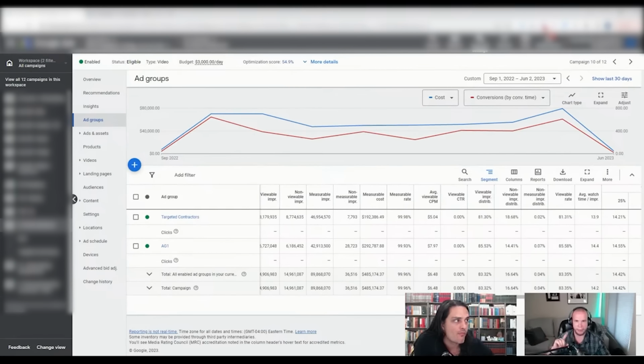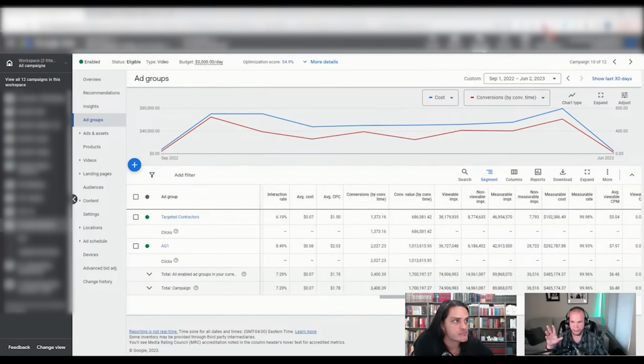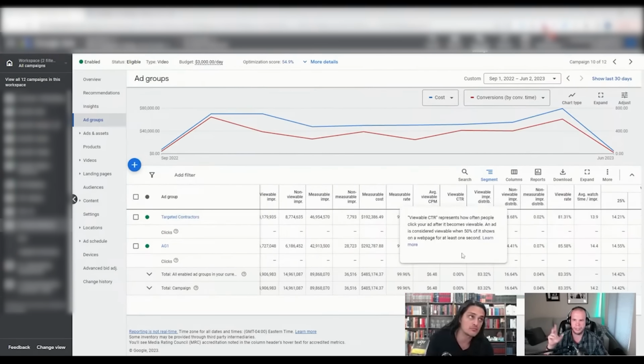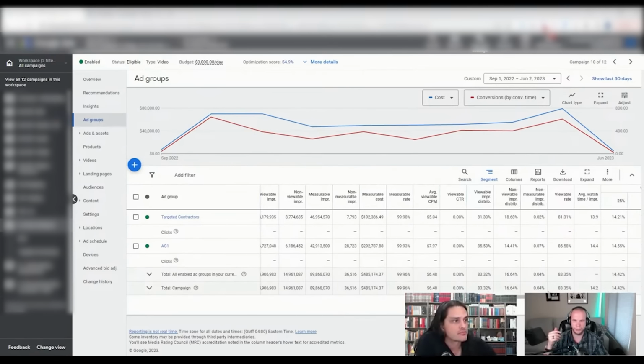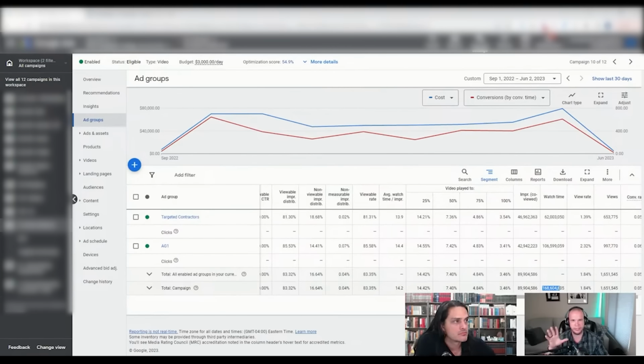There's a whole bunch of columns I'm going to share here that people probably don't watch, probably don't look at, and I want to demystify them a bit. If you're running YouTube, you should be looking at all of these metrics: viewable, not viewable, measurable, not measurable, viewable CTR versus non-viewable, and distribution, the average watch time, even watch time in seconds. All this stuff here. View rate looks bad. It's not actually, it's a different scenario.